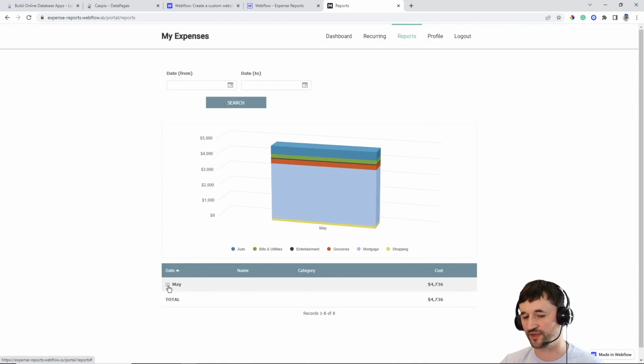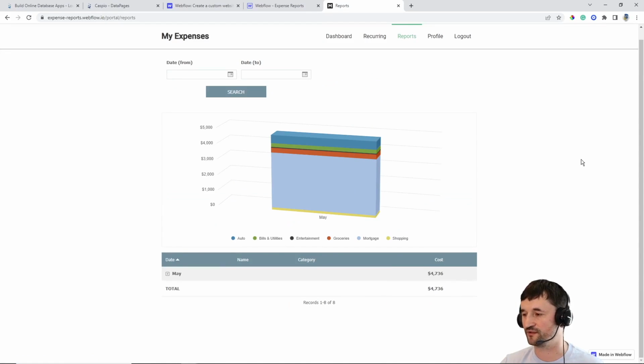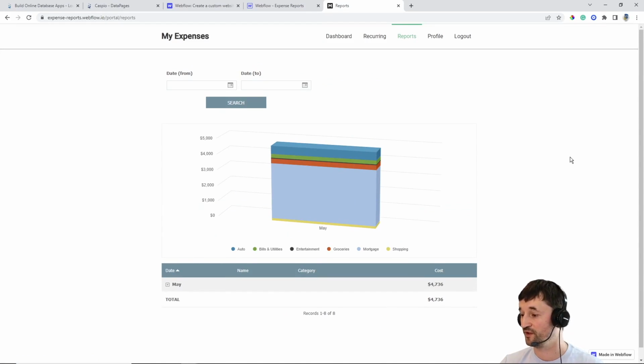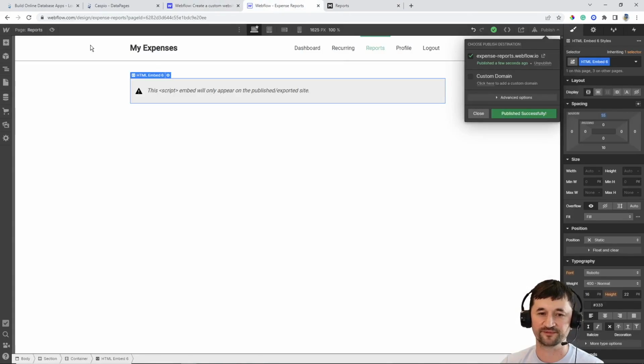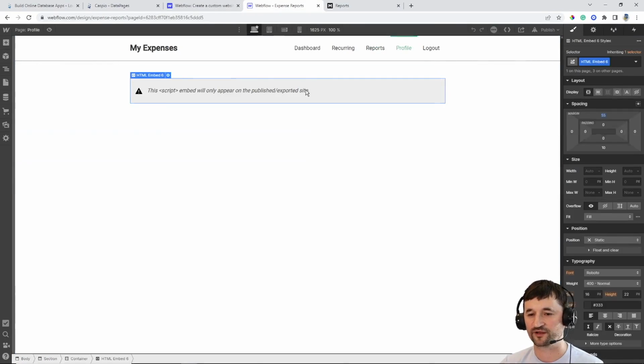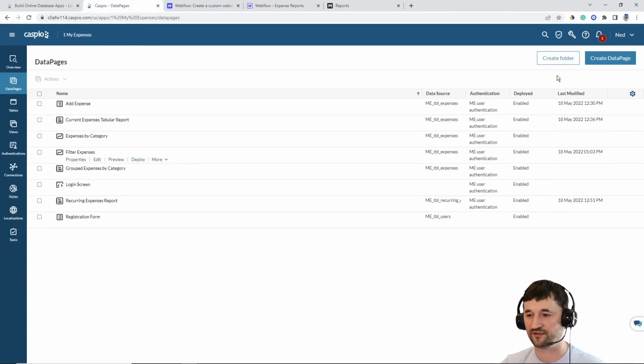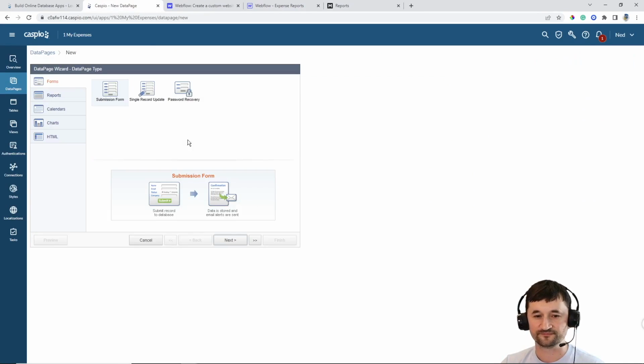Down below, we're grouping everything by month. So these are all of my expenses for May, and you can collapse and expand that. All right, we have one final data page left to build, which is the profile. So back in Webflow, I will just simply change this to profile. All right, we're going to click inside that. We're going to remove that deploy code. Let's go back to Caspio and build that last and final data page.